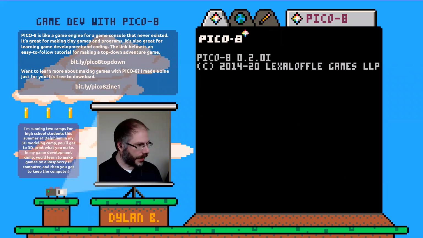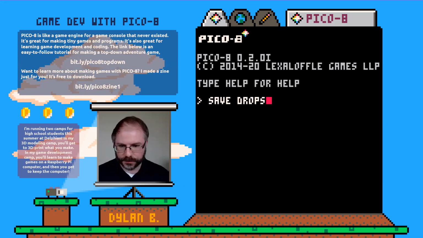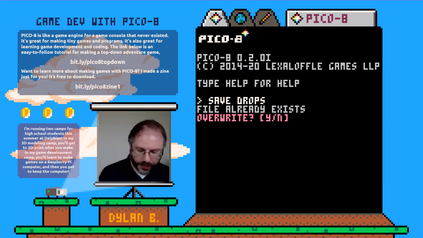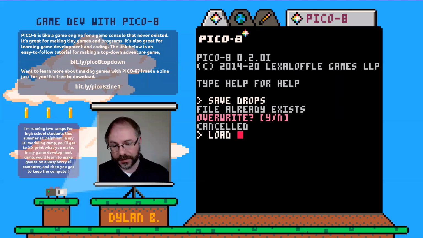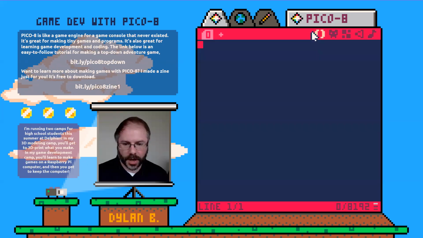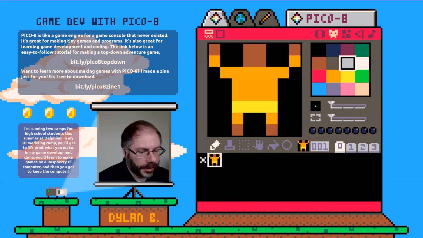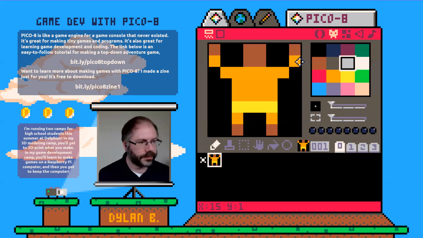So if you start out Pico 8 and you're just starting, you would type save drops. That's the name of the game we're going to make. Now I already have one, so it would ask me, do you want to overwrite it? I'm going to say no, but normally you would just save drops and it would do it. I'm going to have to load drops because I already made it. So all we did was we typed save drops, and then we went to the sprite editor, and in the first sprite slot, we just made a player. And it's okay if the player is just a big blob, doesn't matter. All we need right now is just something there.